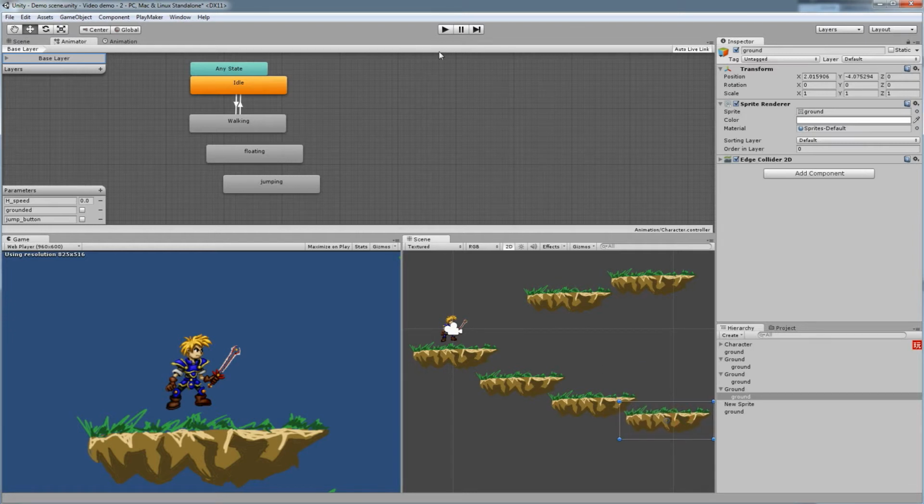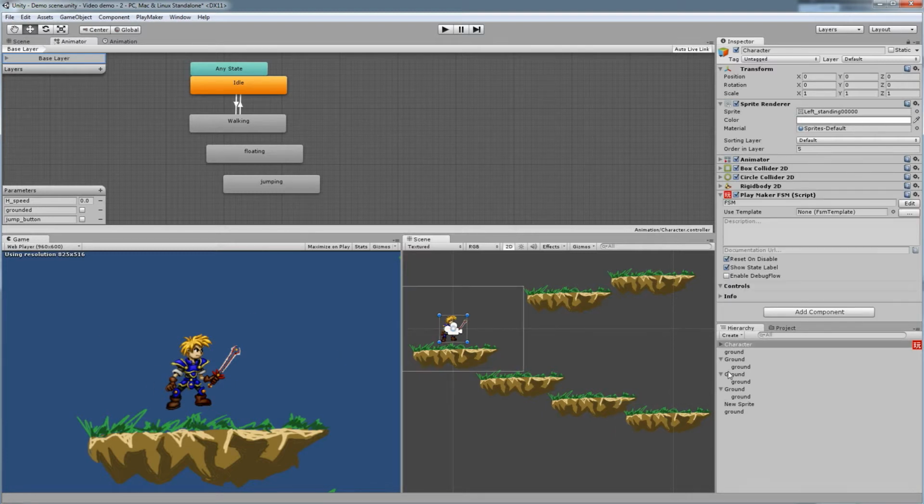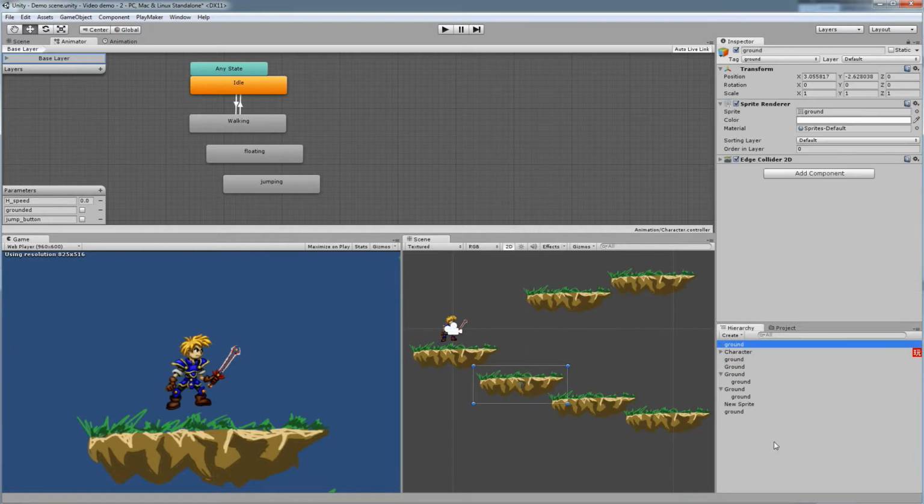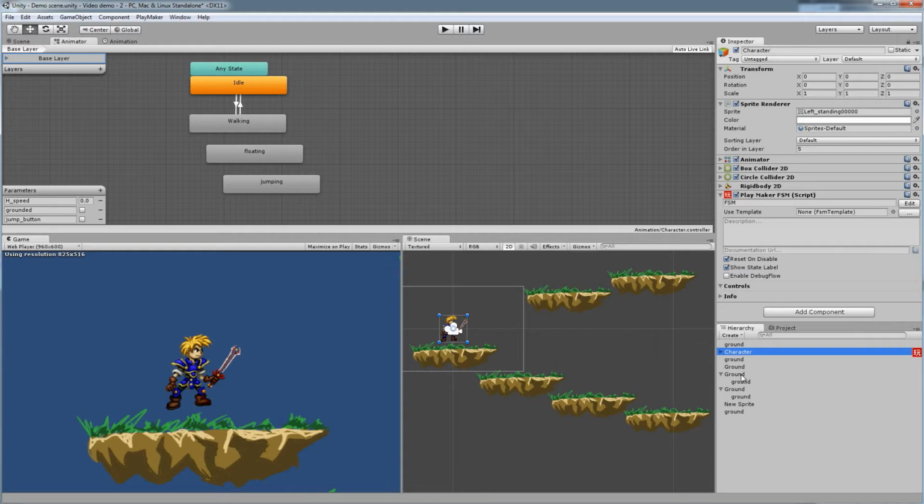All right, so we have all of that, and the next thing we want to go through is start coding the character. So I'm going to click on the character, so it's selected here, and I don't really need these groups anymore. I could pull the ground out and then just go and delete the group if I want.